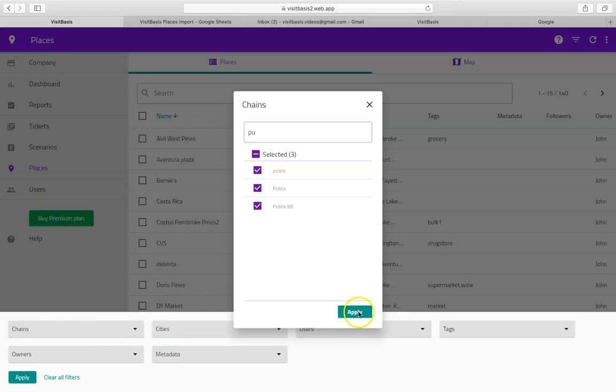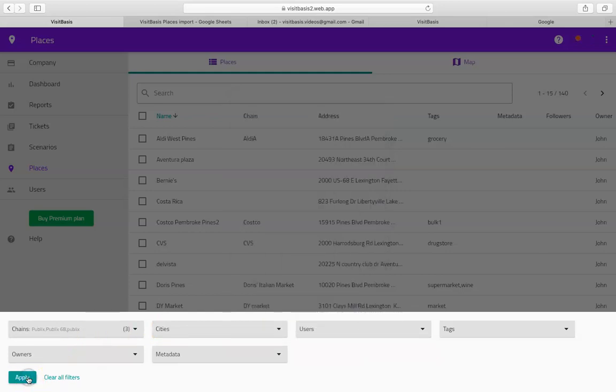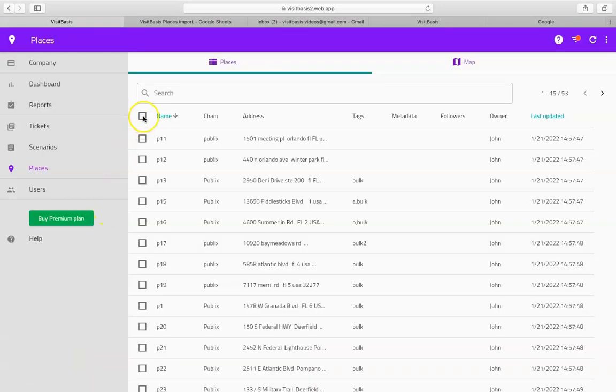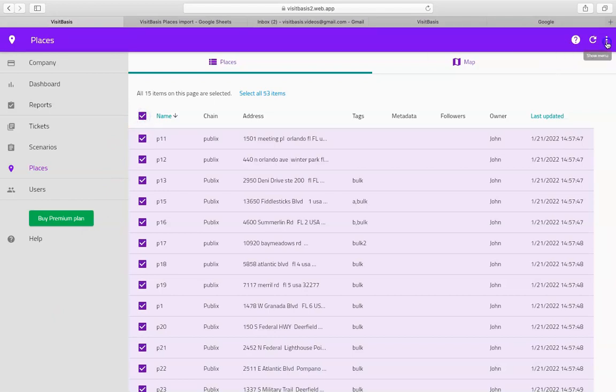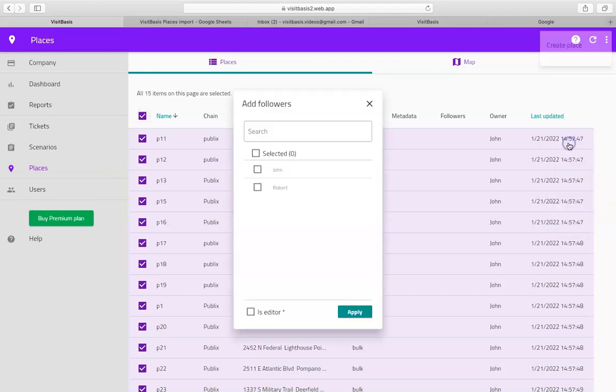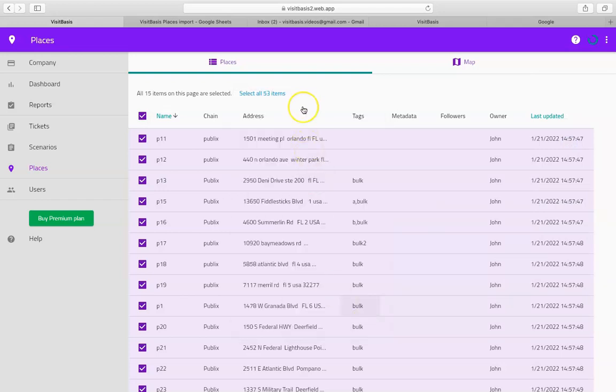Apply. So to allow all the public stores in the city of Miami to be visited by John, I select all the results, menu, add followers, and select John. Done. You can further filter places by using the search bar.